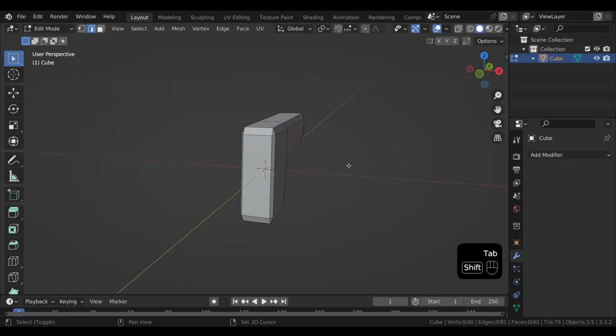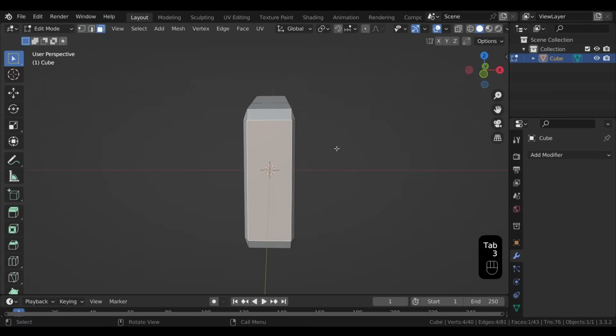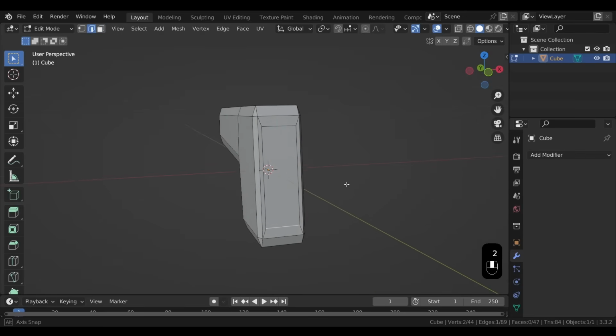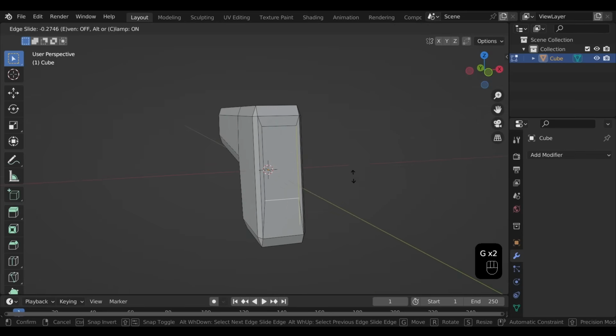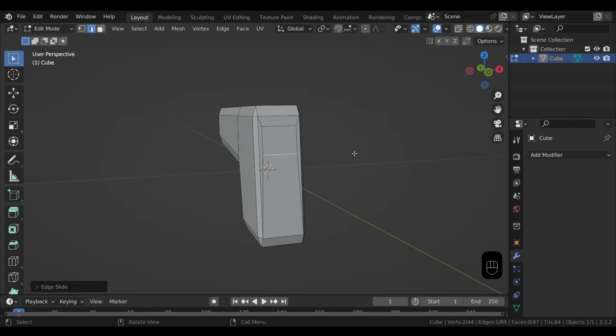Okay, perfect. Tab back into edit mode, 3 for face select, click this back face. I'll scale it in to about here. 2 for edge select, click this bottom edge of the new face, and then G twice to lock it to the edges that it's attached to right now. Drag it up to about there.